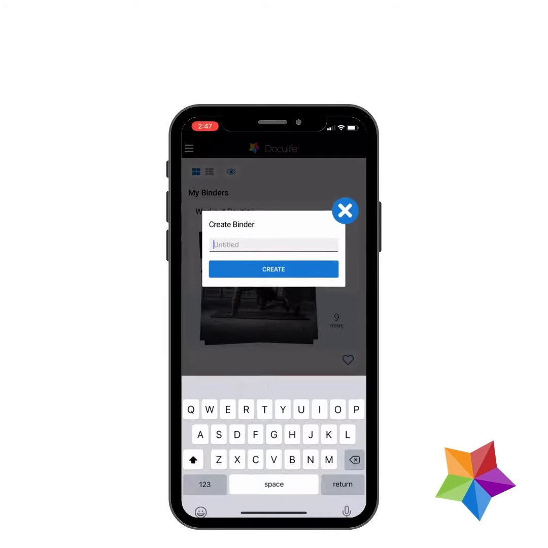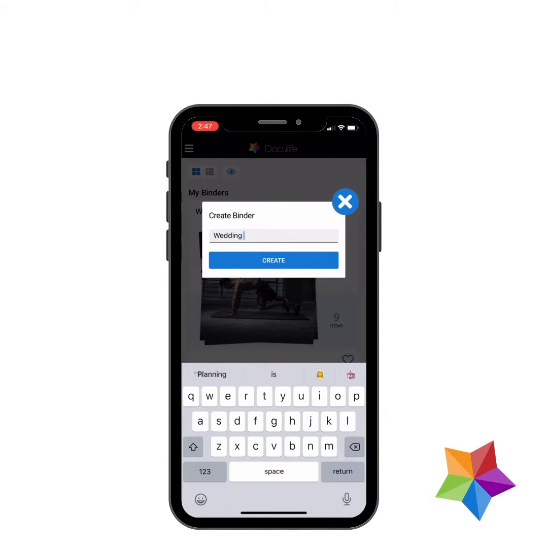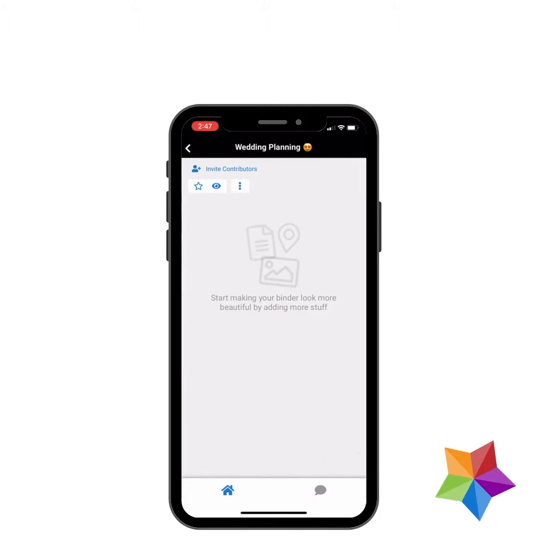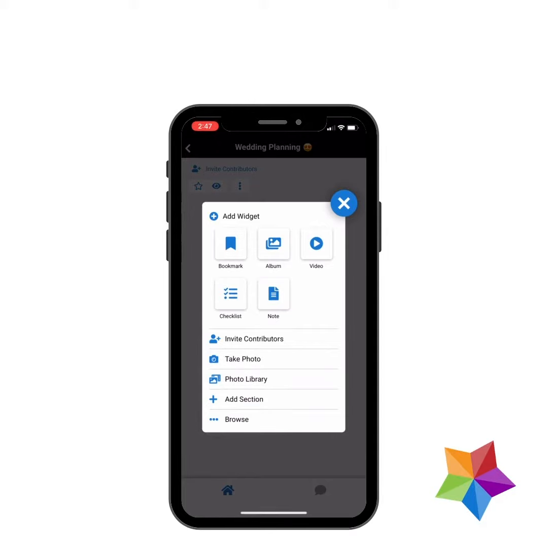To create a binder, tap the plus icon at the bottom right. Give it a name and press Create. Now you can add things by clicking on the plus icon at the bottom right.